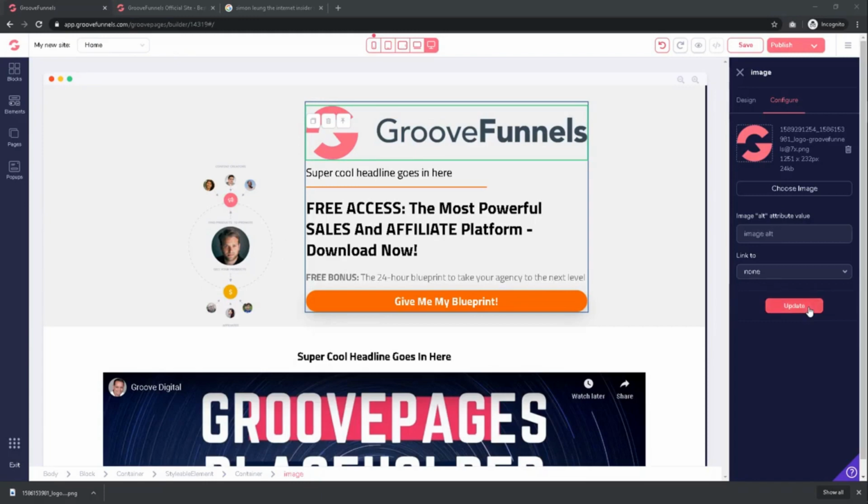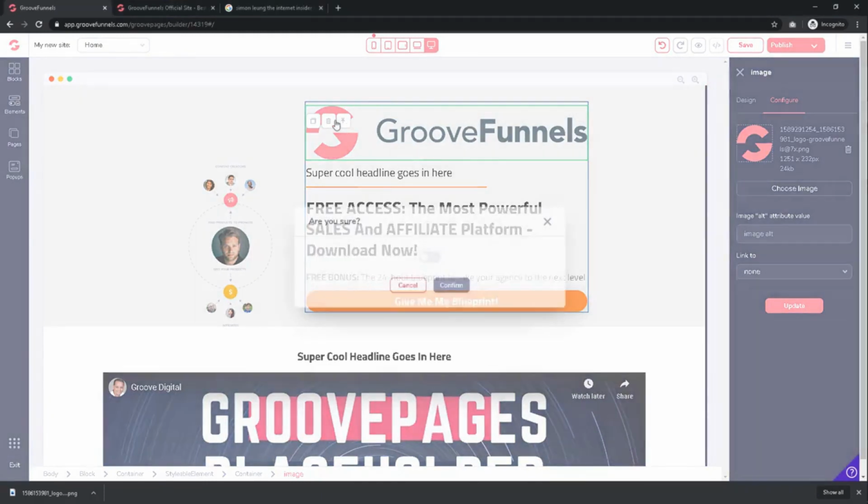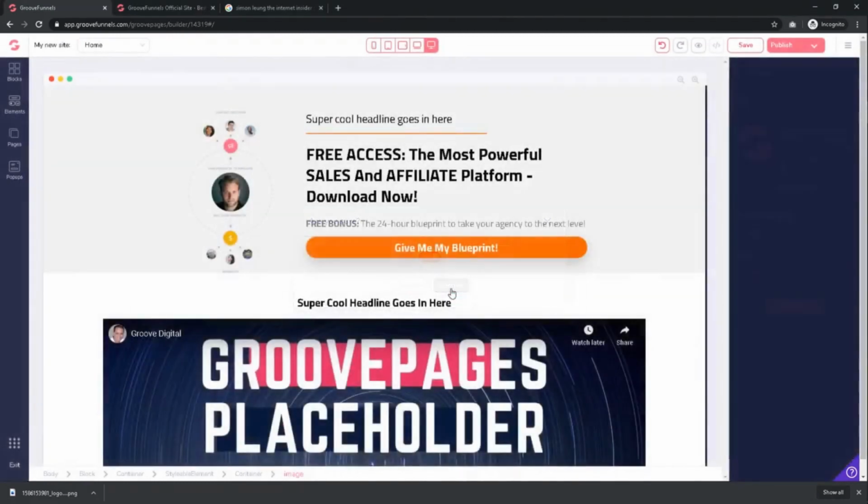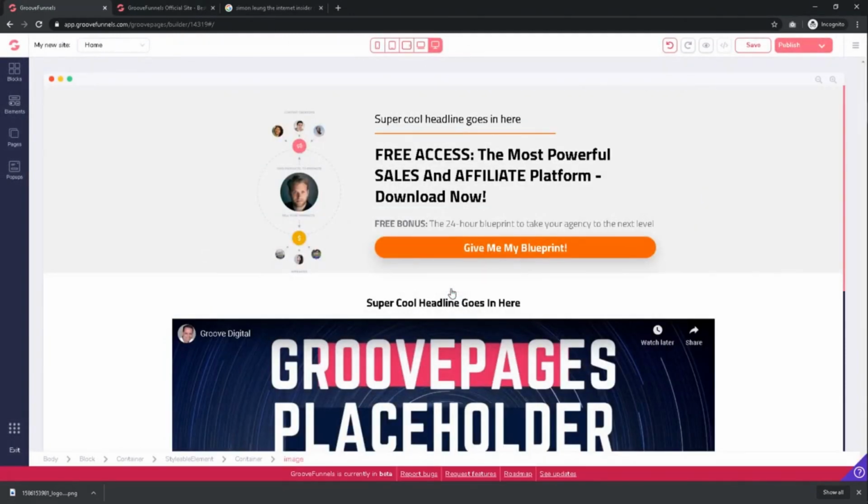Alternatively, if you don't want the logo, you can always click on the logo image and select the trash can icon we talked about to delete the image entirely. Confirm that you want to delete, click on the button, and the logo element will be deleted.